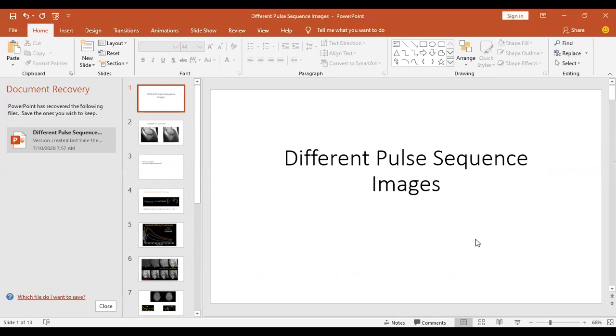Can you see the screen? Yes, we can see. Let's see if I can go to slideshow.